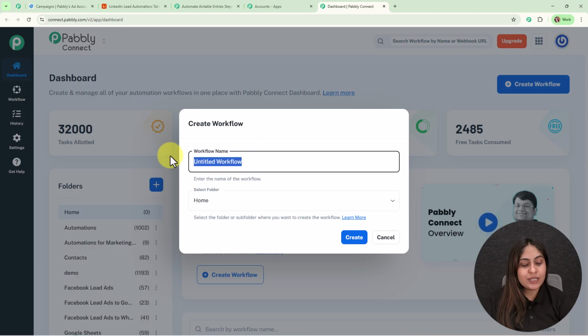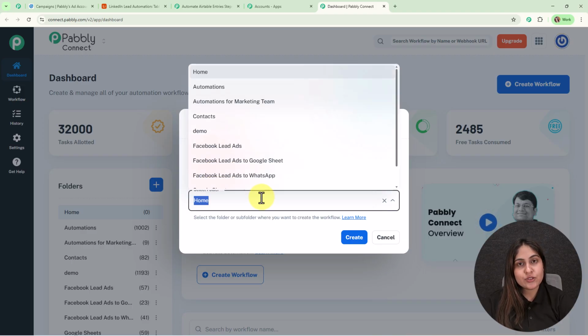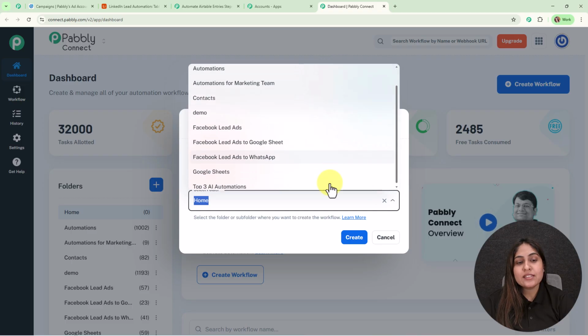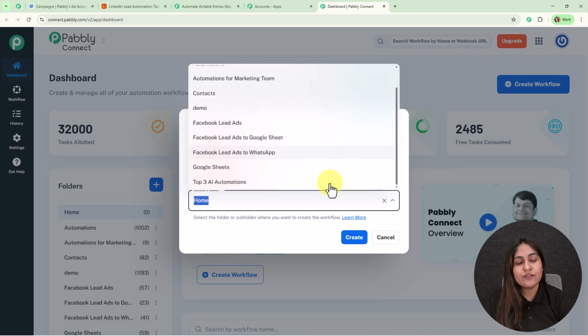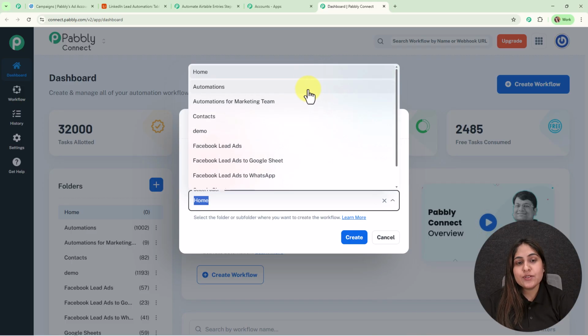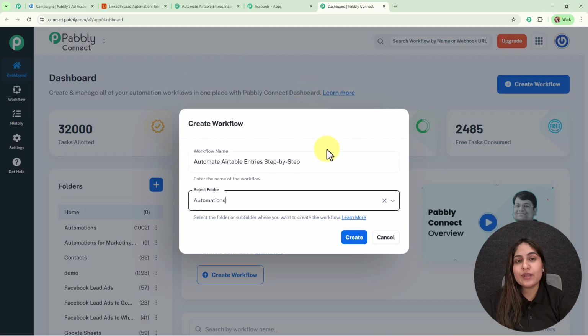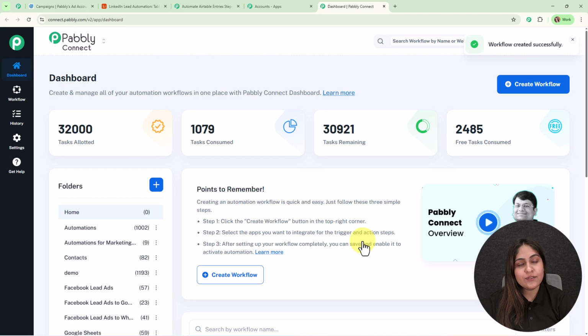I'm going to give a name to my workflow that says automate Airtable entries step by step. And for the folder, we're going to click on this drop down menu, and here you can see the multiple folders that we have with different names. In this case, I'm going to select my folder as automations. You can create and select a folder as per your requirement. And now to create a new workflow, we're going to click on this create button given over here.